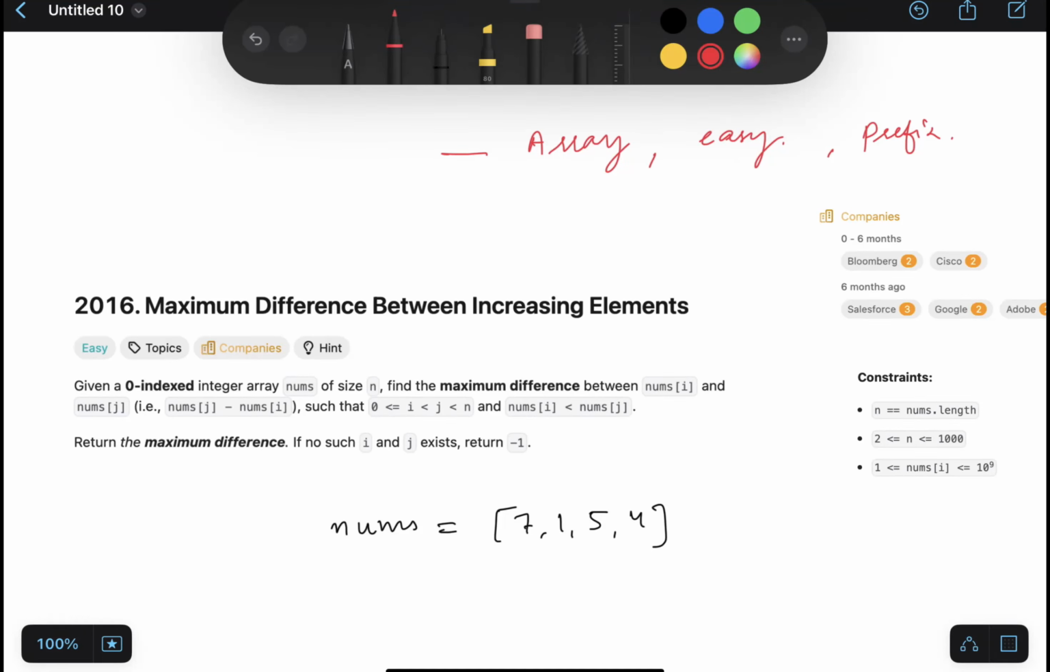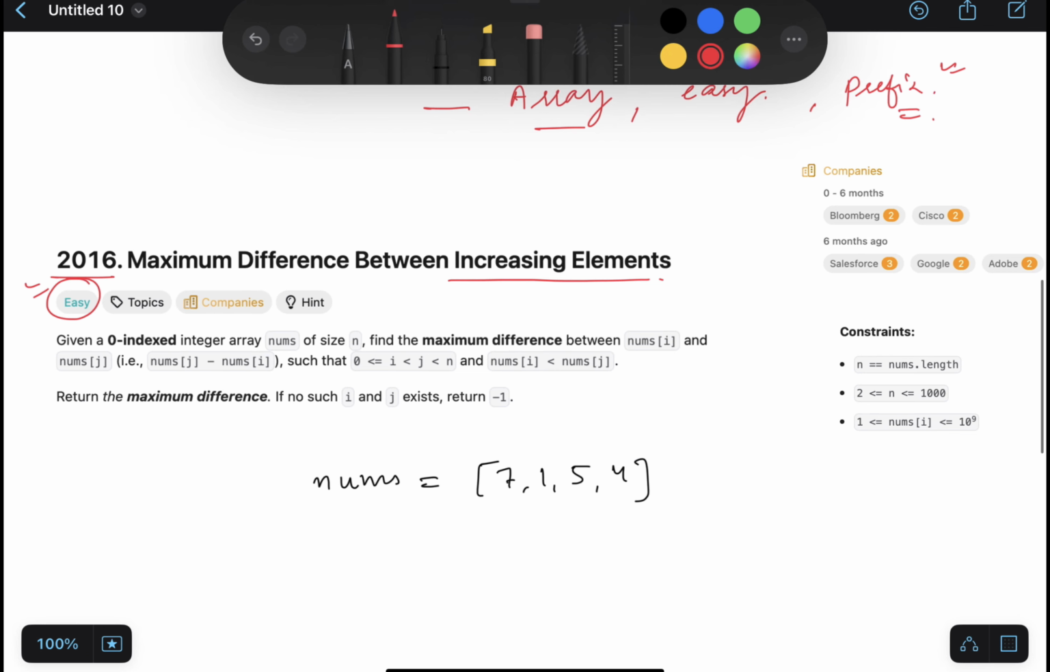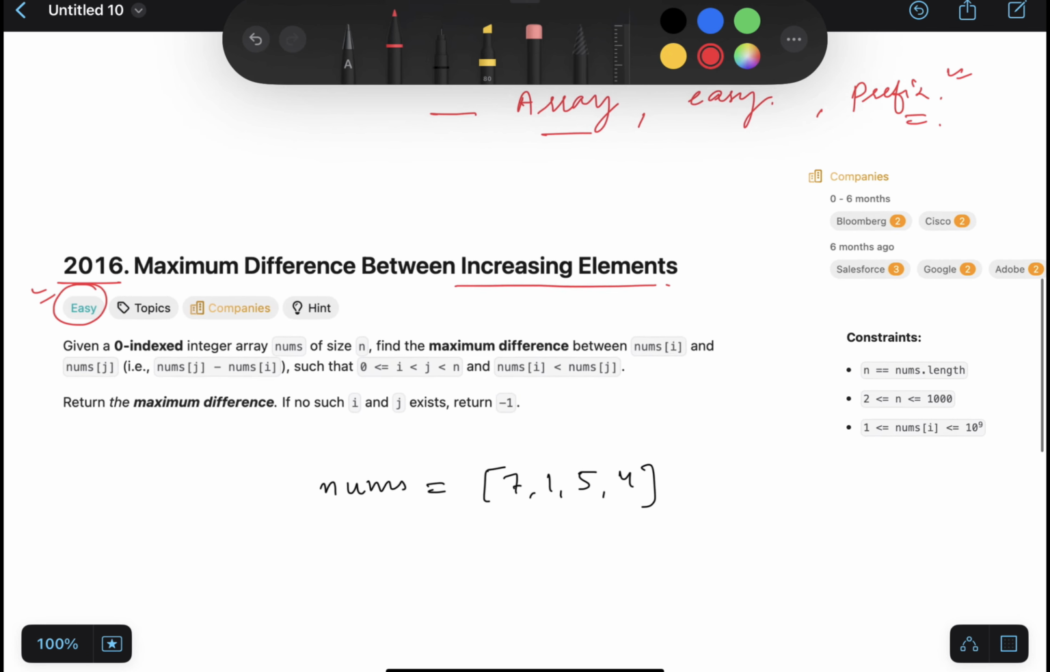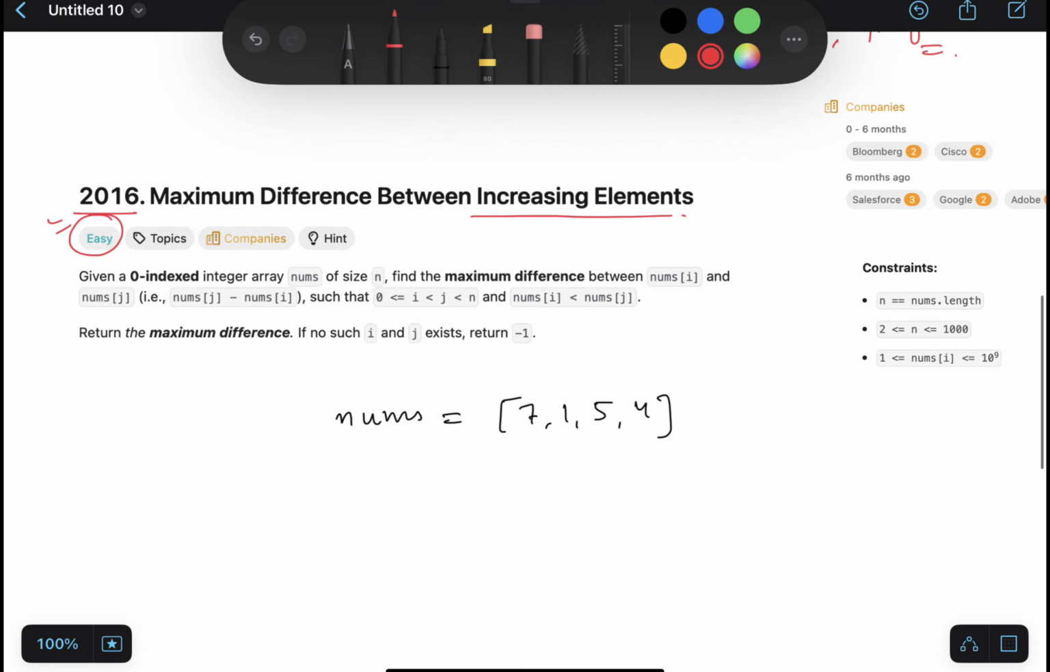Today we are going to solve LeetCode problem ID 2016, Maximum Difference Between Increasing Elements. This problem is easy and it's a beginner friendly problem based on arrays. In this problem we'll be utilizing concepts similar to prefix, and it's a common pattern. You will also find it in a couple of other problems. This question is asked in companies like Bloomberg, Cisco, Google, and Adobe. Let's have a look at the problem statement.